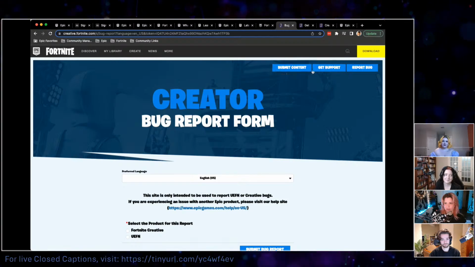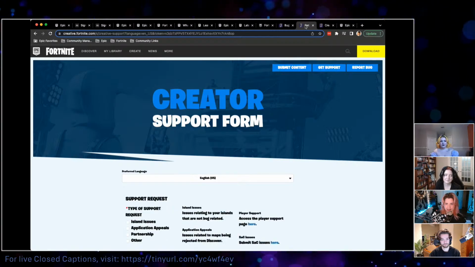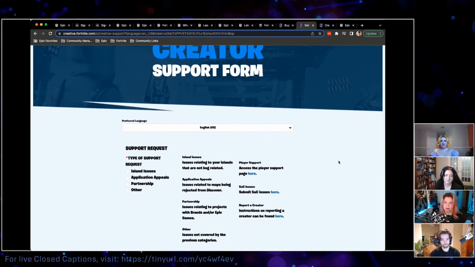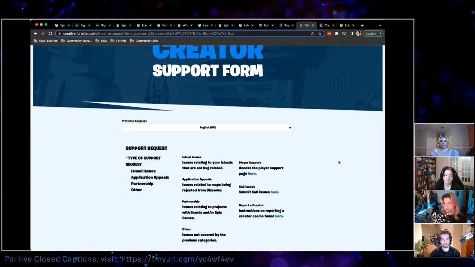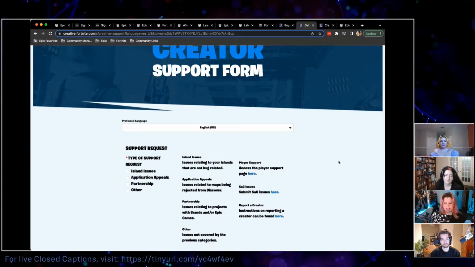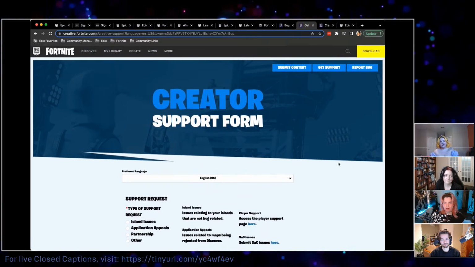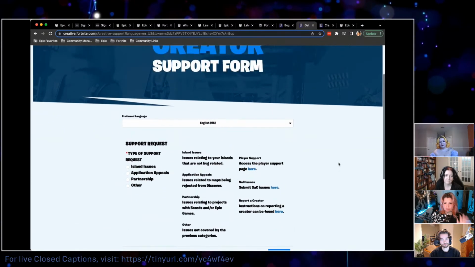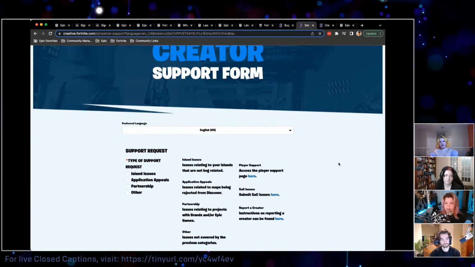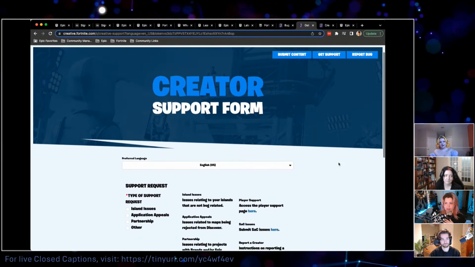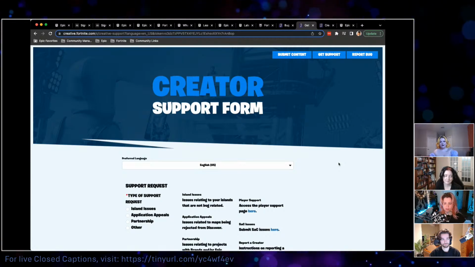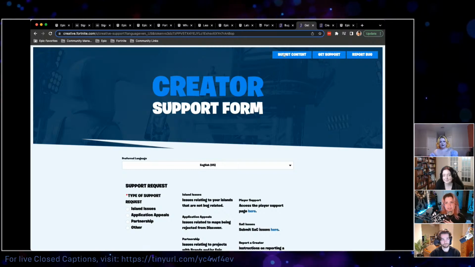Now, on the same page, we've also got get support and submit content. So moving on to the support form, if we go here, this is for any issues you have as a creator. You've got island issues, application issues, partnership questions, anything that comes up that has to do with you as a creator, your account, mixed in with Epic there. Drop a support form inquiry in here, and we will take care of it to the best of our ability. Our team over there is awesome. And this is something, if you've been around a while, you know very, very well. But for new people, it is all tied in on this website, which is really, really nice.